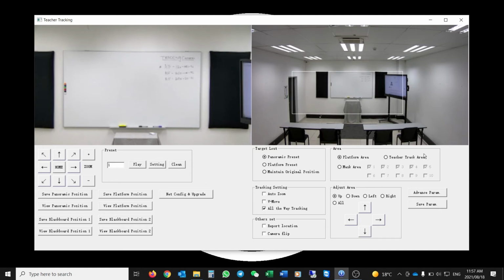The next option here is the teacher track area. And you'll see once I select that, it gives us a red line around the area that must be tracked. So this defines the area that the target is in.